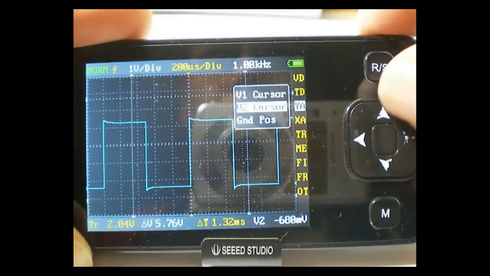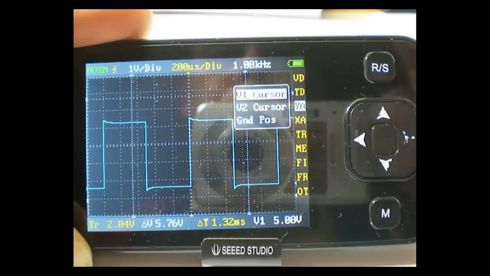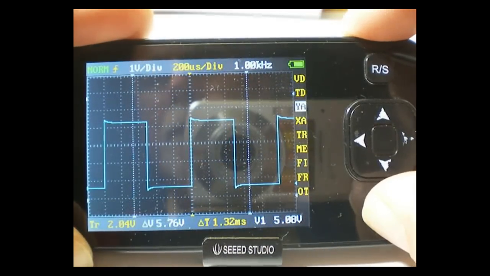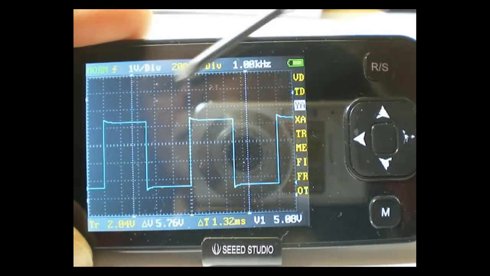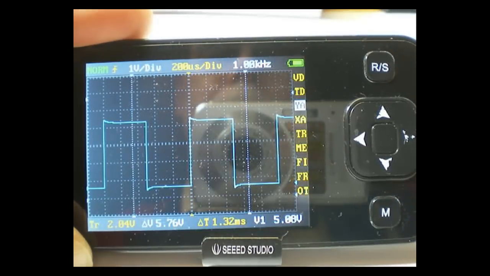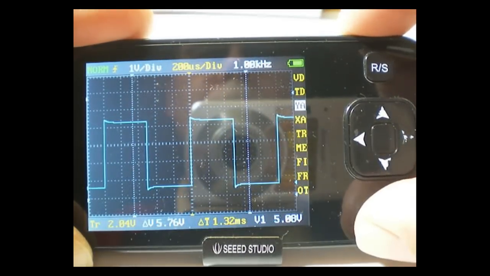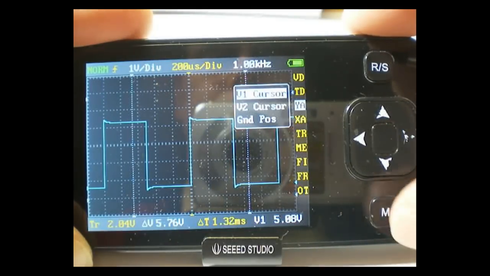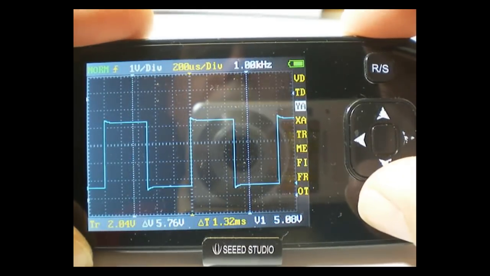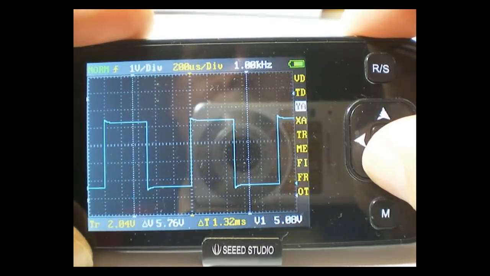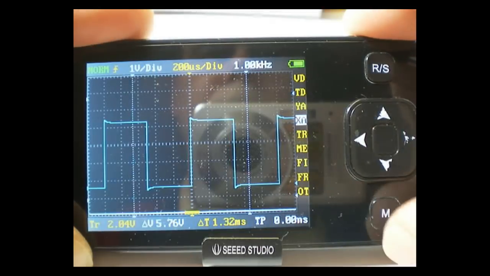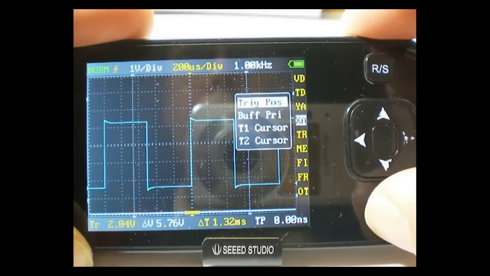We press the M key once more to get the V1 cursor. We hold long M there, and the top cursor went away. So that's how you turn off the V1 cursors. Now let's go down and turn off the time cursors.